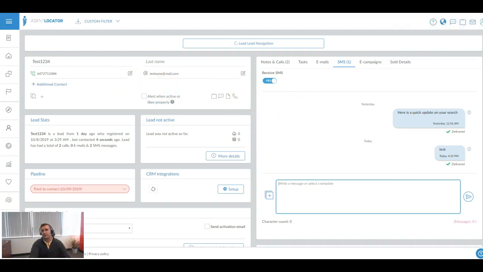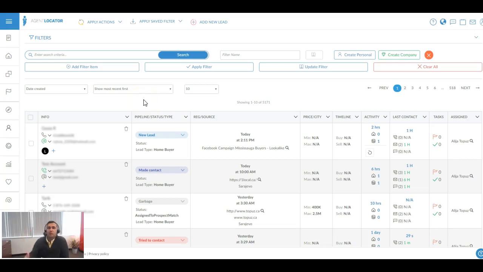Next, I want to show you some of the filter functionalities that we have. This is what our dashboard looks like. This is where all your leads are. So this is a live account, so we do squiggle out some information so you don't see it. That's the contact info of the leads. So this account has 5,171 leads inside of it.